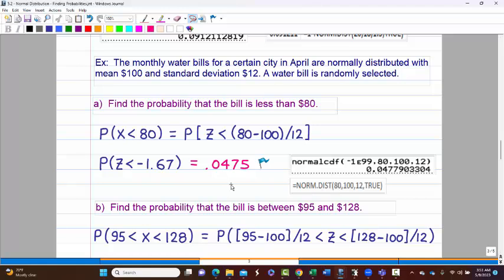All right, mean 100, standard deviation 12. We select a water bill at random. Find the probability that the bill is less than 80. So there's kind of the old-fashioned way, which I want to leave in the notes there. I'm not ready to totally get rid of that idea yet, even though we're not required to use that method.